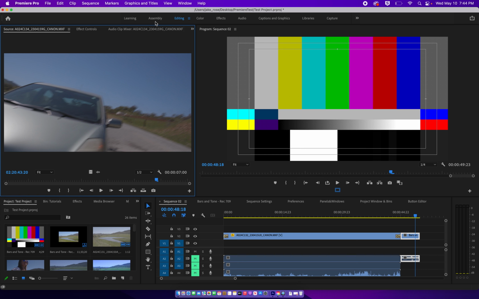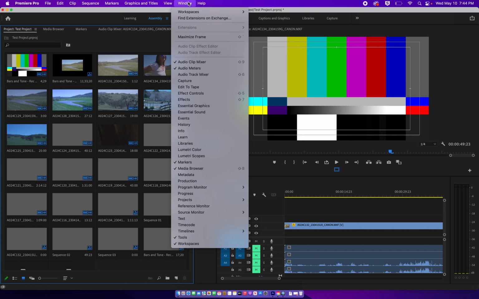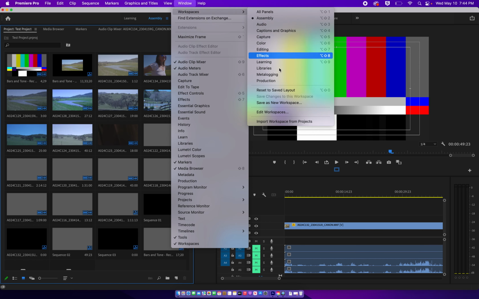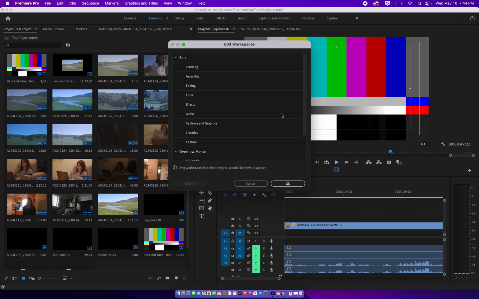Now, to change workspaces, obviously you see here, you click these. Assembly workspace. Assembly refers to just a rough edit. That's what assembly means, rough edit. Or you can go to Window, Workspaces, and choose from any workspace here. Now, you can edit workspaces. Let's see what's here. Basically, you can't really get rid of these workspaces that Premiere comes with. You can drag them around and change the order if for whatever reason you really need to see them in a different order. I've never had that need, but it's yet again something you can customize.